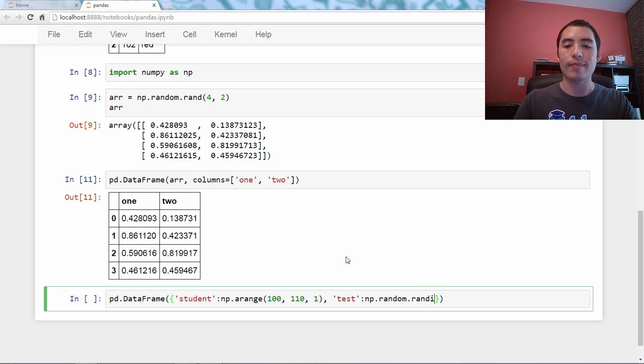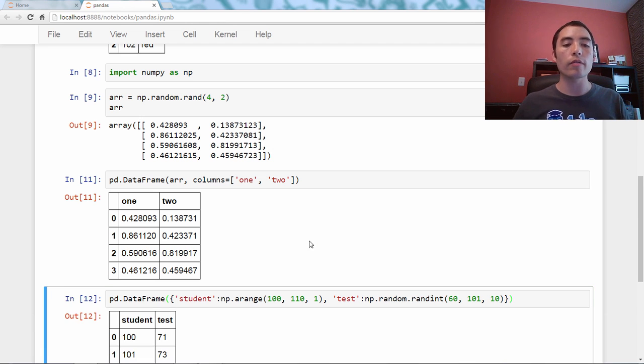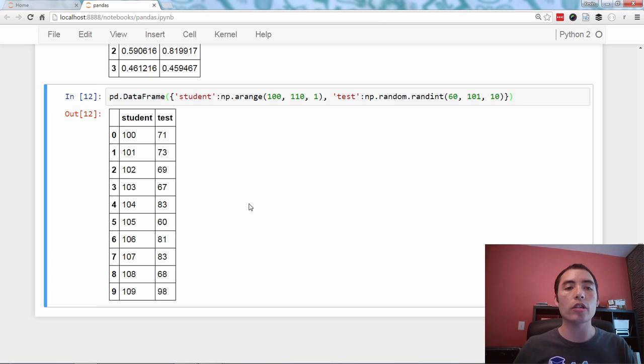np.random.randint. Int, okay? So I want random integers between 60 and 101, inclusive of 60, exclusive of 101, meaning it will not select 101, it will only go up to 100. And I want 10 of them. It's not by 10, it's 10 of them, okay? So let's go ahead and run that. And this is our data frame.